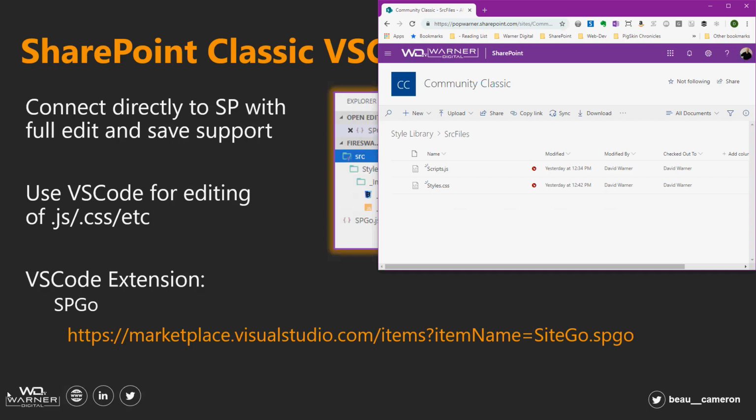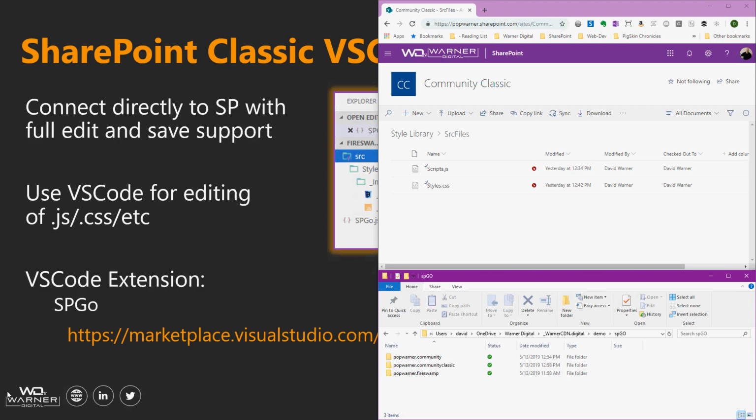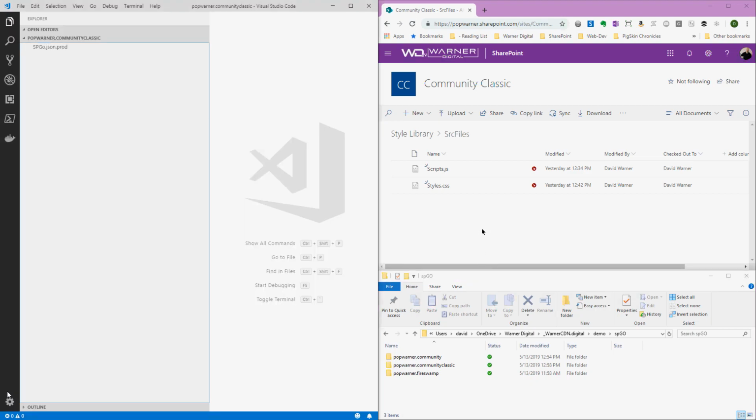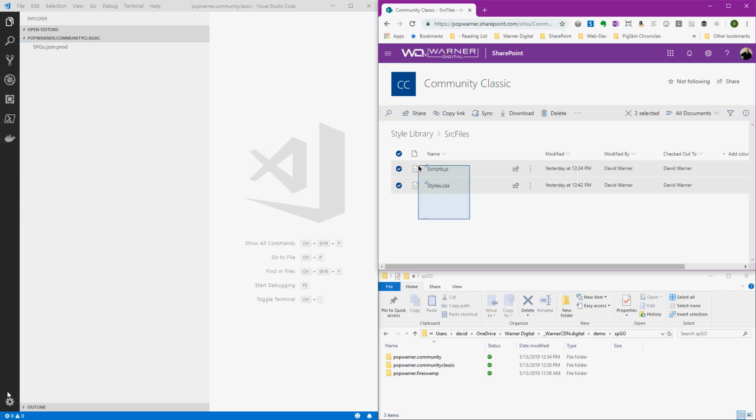So I'm going to bring up a SharePoint site. This is a classic SharePoint site right here, and it just has, in the style library, source files. And I'm going to bring up my folders and VS Code. Now what we want to do is connect to the SharePoint site, have access to our styles and scripts, edit them, and know that they were changed back directly in SharePoint.